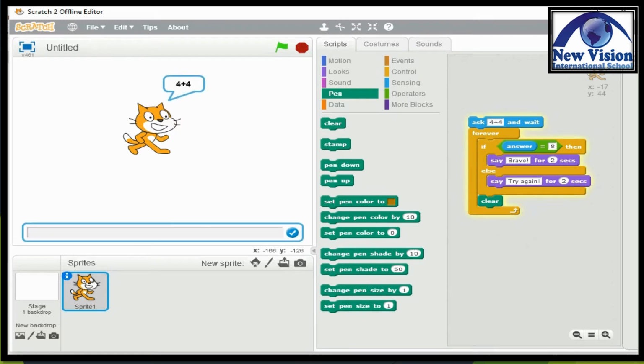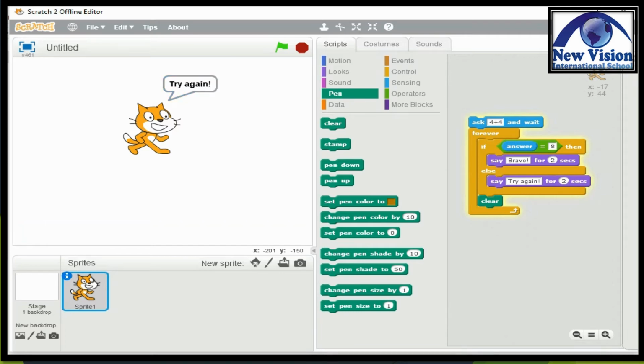4 plus 4. Let's say the answer is 7. So we all know 7 is not the correct answer. So let's see if it is working. There you go. So since your answer is wrong, the sprite says try again.